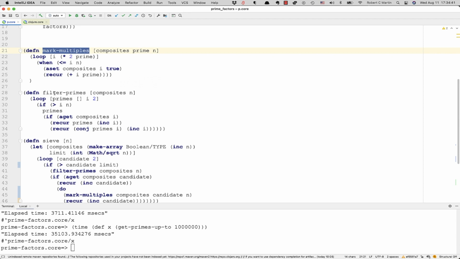And now the filter primes function, pretty straightforward. It's just a loop. It initializes primes to be the empty list. It initializes i to 2. And then if i is greater than n, we're done, and we return the primes. Otherwise, we get the array at that index. If it's true, then it's a composite, so we skip it. We just increment i and recur. If it's false, then we've got a prime, and we're going to add that prime to the list, increment, and do the next one. So that gives us the list of all the primes.